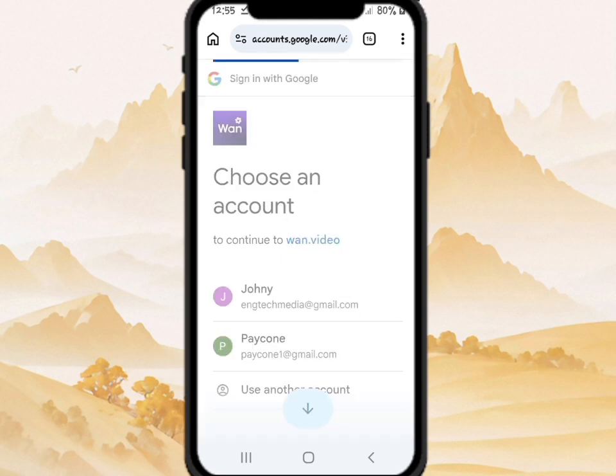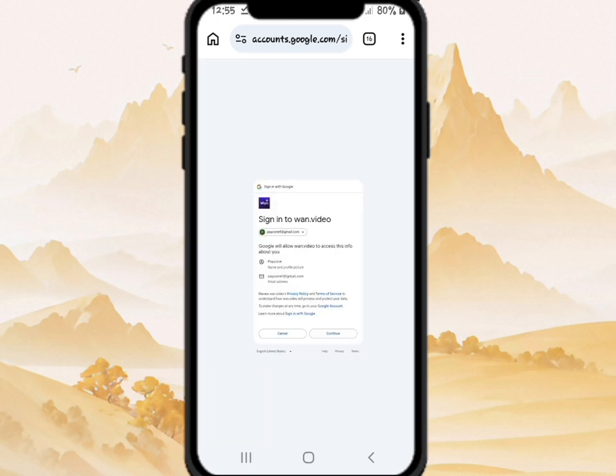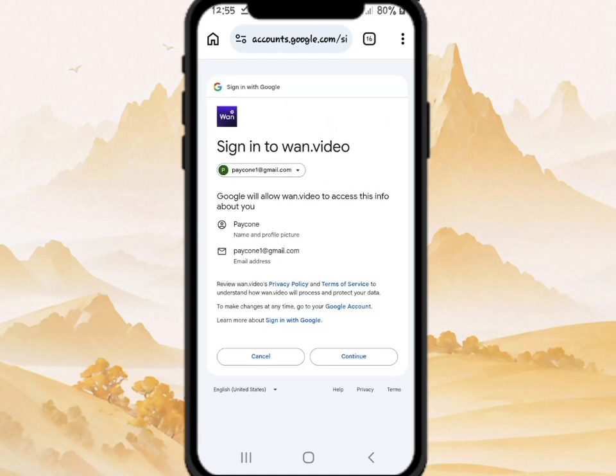I'll go ahead and use one of my emails to log in. Now, there are a lot of platforms that can give you access to AI tools. So I'll click on continue.